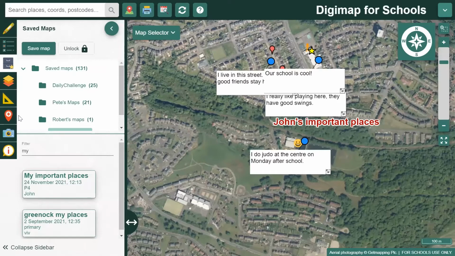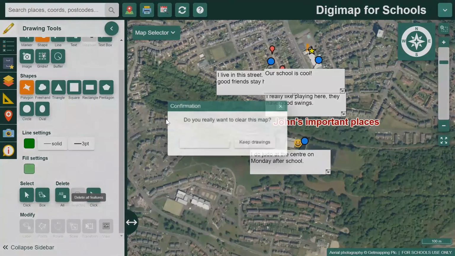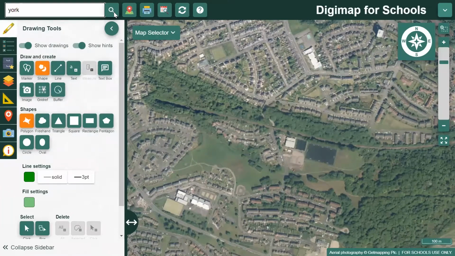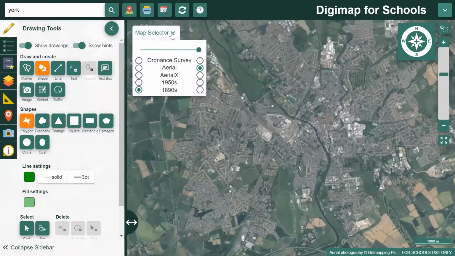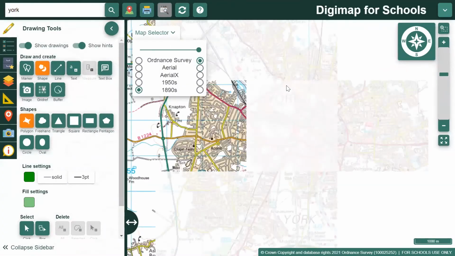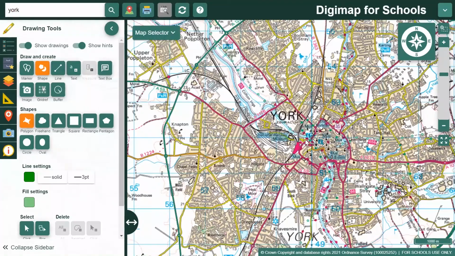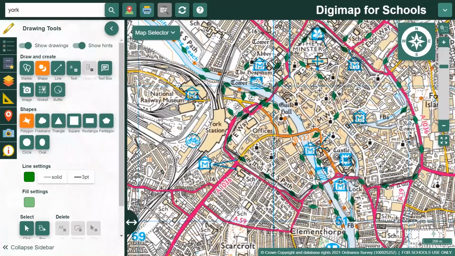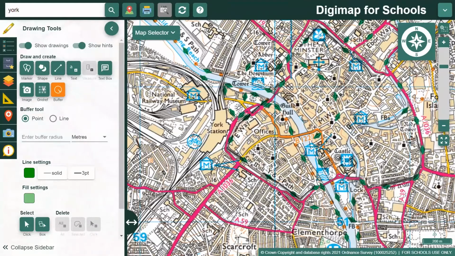Now, I'm going to clear these maps and then I'm just going to show you the buffer tool. We've got two buffer tools which are available in our drawing tools menu. So I've gone to York and I'm going to flip back to the Ordnance Survey map. I'm going to zoom in a little bit on the river. This is an area of York that I know floods regularly. And one use of the buffer tool is to consider the impact of flooding.